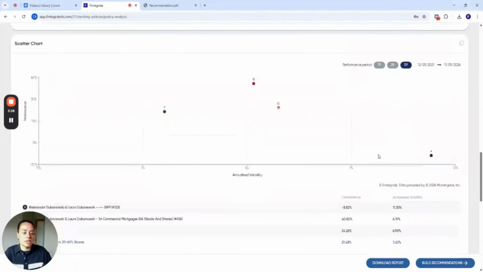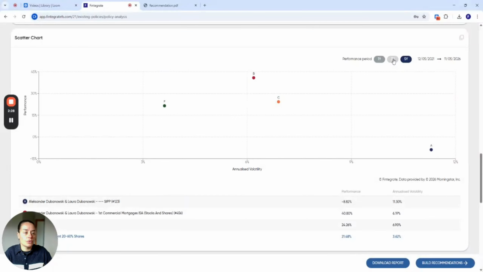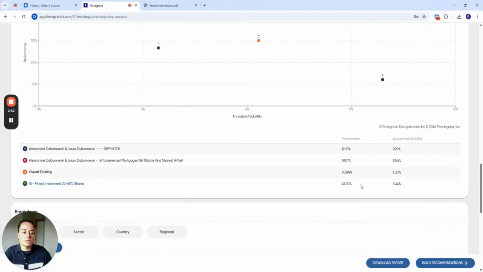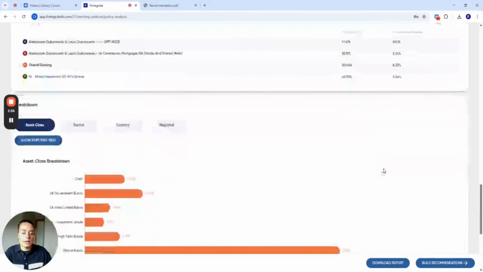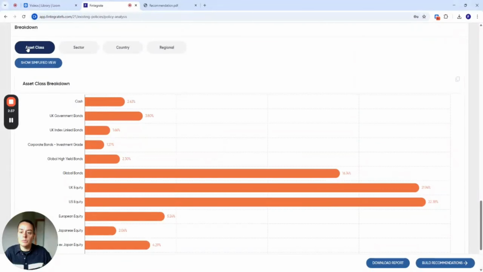Further down, we have a scatter chart where you can choose the performance period between 1, 3, and 5 years, along with the table at the bottom. And lastly, we take a look at the breakdown.